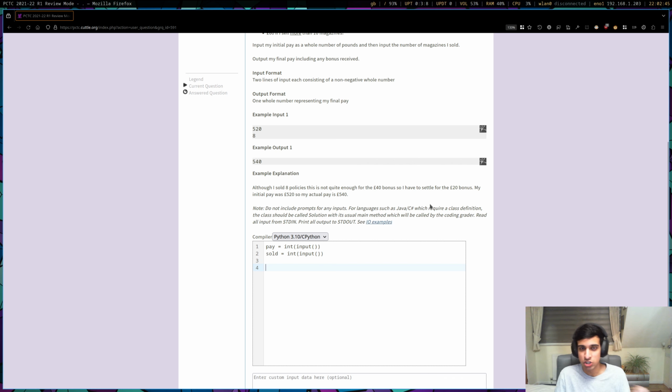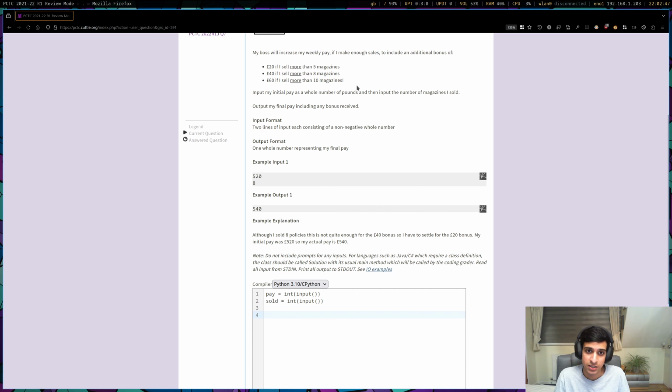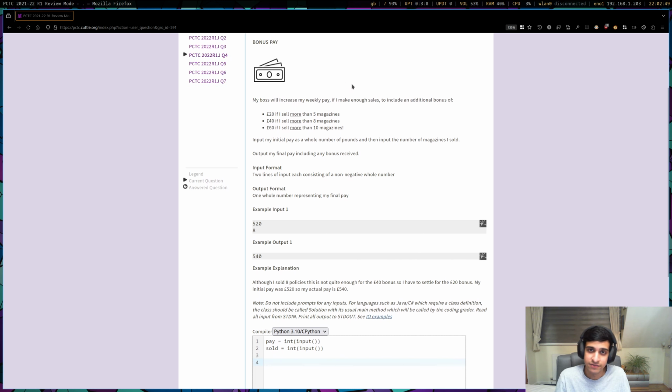Okay, and now this is where it gets tricky because the logic here is a bit nuanced. So essentially, we need to figure out which brackets the number of magazines we've sold falls into. So like which of these three brackets do we fall into? And depending on the bracket we fall into, we then need to add our respective bonus to it.